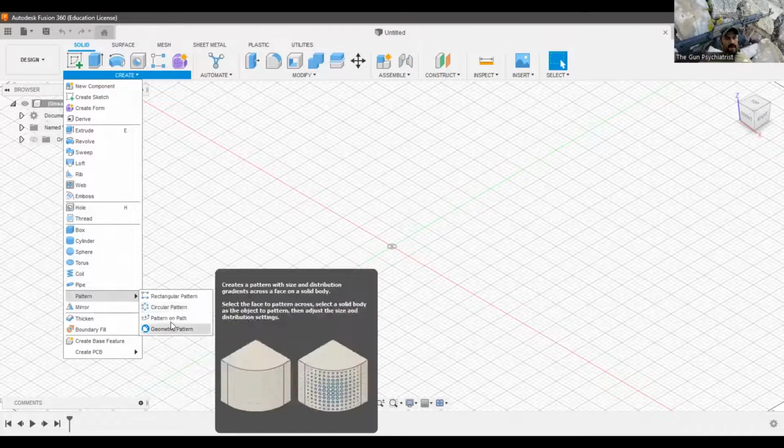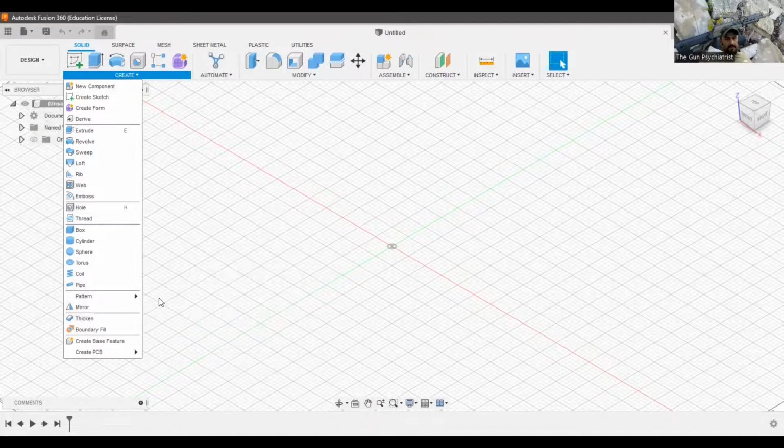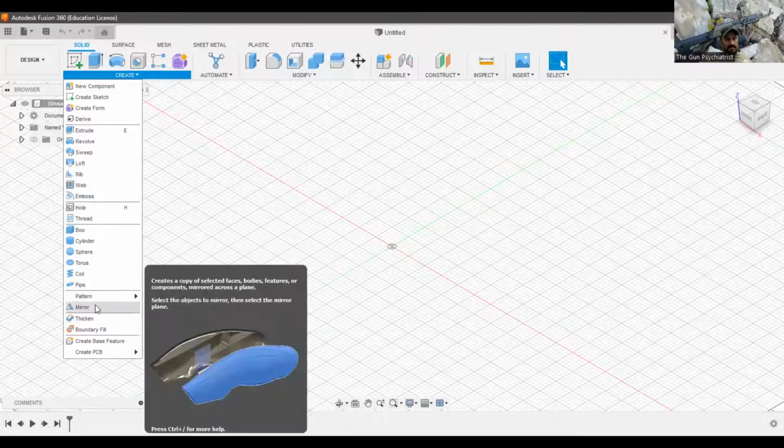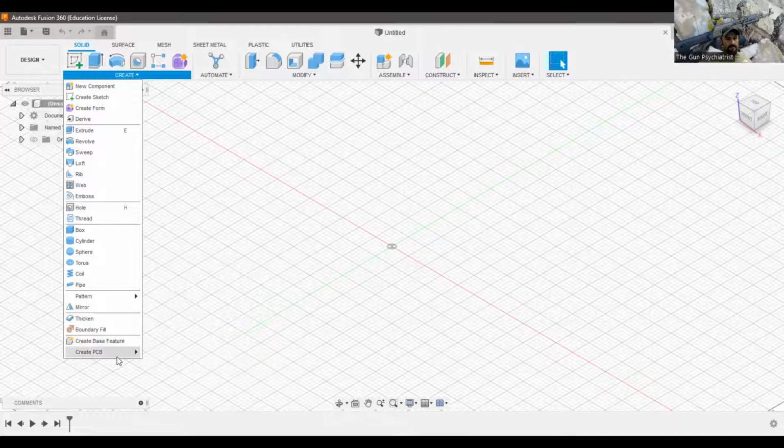You can create different patterns: pattern along the path, geometric patterns, circular patterns, rectangular patterns. That's a great feature if you're doing a really extensive 3D model. You can also mirror patterns. You can thicken objects as well, and that's pretty much for that.